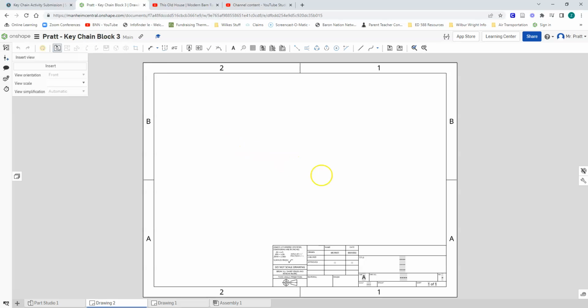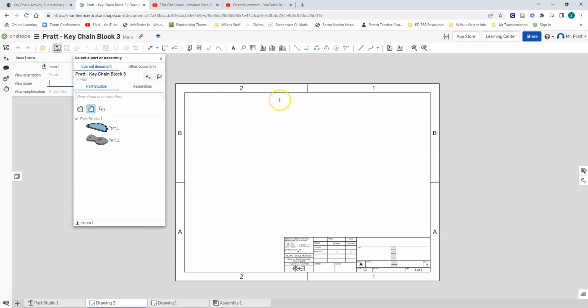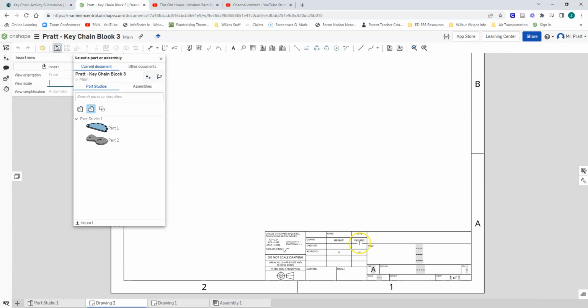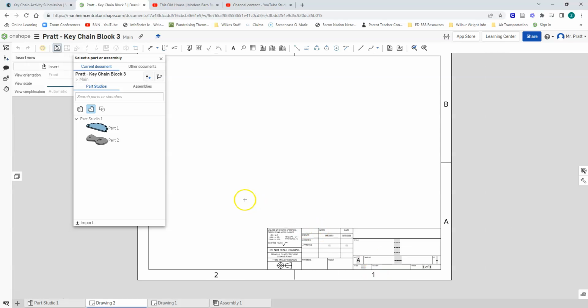And this will load our workspace. And so it creates our drawing template. It shows our name, also the date that we drew this. The A-size paper is also visible. Because I have more than one keychain example here, I have two different parts, but ultimately you should only have one part for this project.